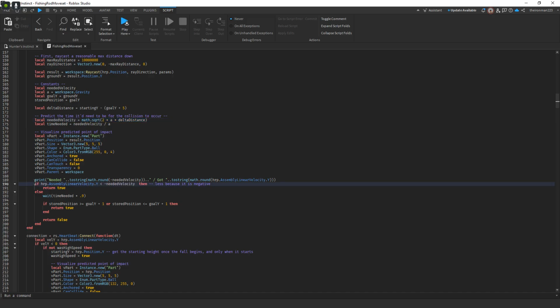And then we keep checking. So from there we're going to check if the character's velocity is less than, because it's negative, the needed velocity, then we return true and we continue with the hitting effects and stuff like that. But if it's not, this is what really made it consistent for me. We track the time needed. So here we use the time needed using also a physics equation. And what we did was we took the needed velocity and divided it by the acceleration, which is gravity.